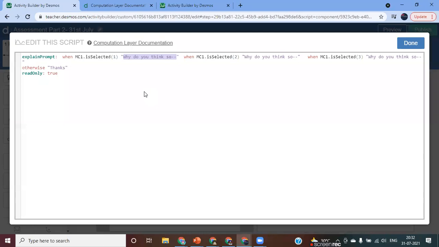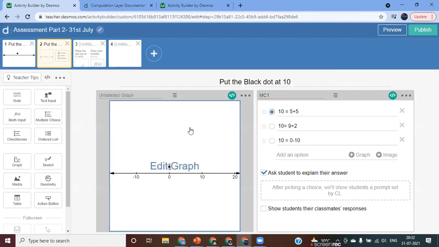So always change this according to the selection you have made. So maybe let's say the first option was something else, the second option was something else, and then based on those options, you choose these statements. So this is one way. And you can also give feedback if you want.